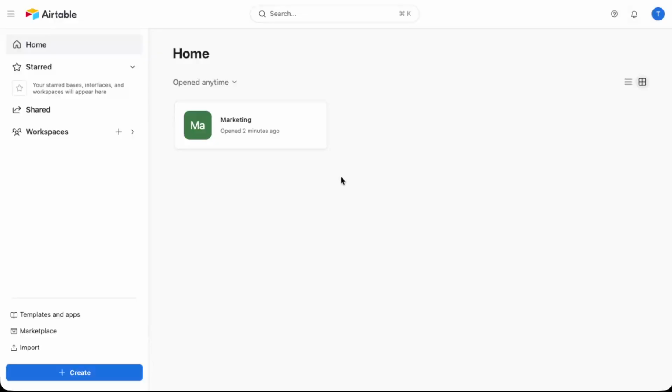First, open your browser and go to your Airtable dashboard. This is the main home screen you see after you log in, where all your bases are displayed. If you're not already signed in, go ahead and log into your account so you can see your workspace and bases. Next, choose the base where you want to add a new field.